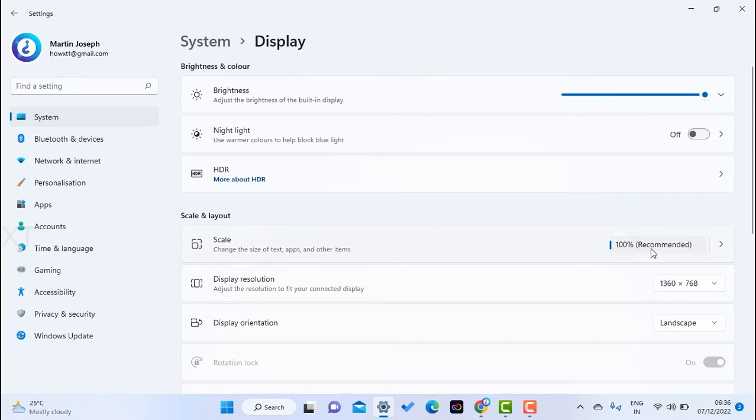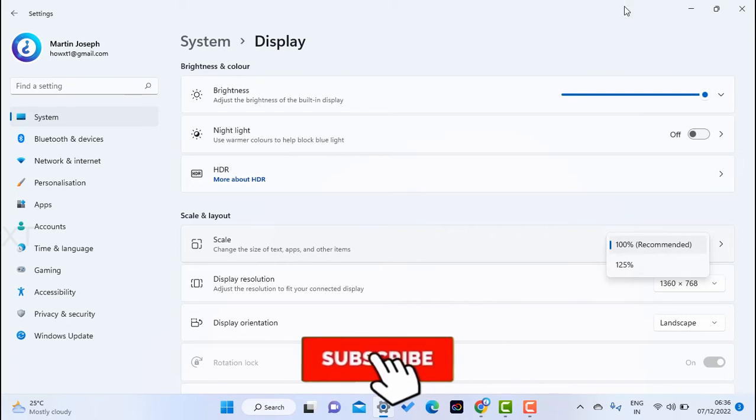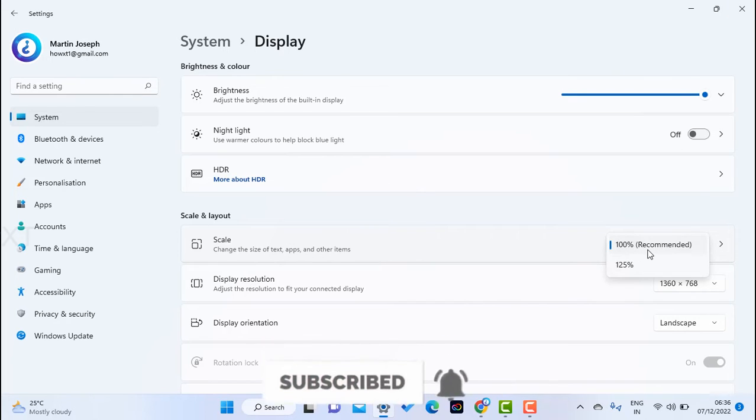Once you select the scale option, you will have an option called 100% recommended. In Windows 11, they have given the display size. For example, if you are using a laptop, it will show the recommended size for how many inches your screen is. For example, if you have an LED screen, you will have the recommended option. So choose the recommended for the scale as well as the display resolution.